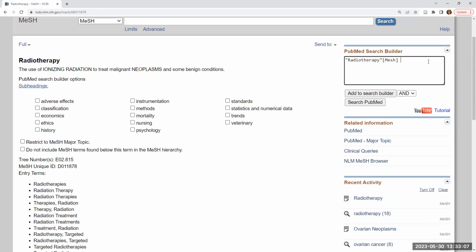So we'll do radiotherapy OR, so we already have it with the MeSH term because I hit add to search builder from this page, but now I'm going to also include OR radiotherapy OR radiation therapy OR radiation treatment. I would probably also put these in the keywords. I would probably also put them in quotation marks, but I don't want to do that yet because I want to explain why. So we'll get to that in the next section, but just as a heads up.